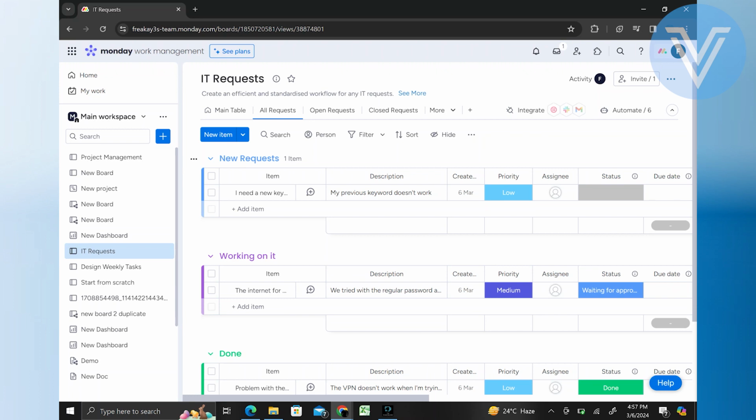Depending on the trigger you selected, you have the option to set conditions that must be met for the automation to run. Specify the actions that should be performed when the trigger conditions are met. Actions can include updating item properties, sending notifications, creating new items, moving items between groups or boards, assigning tasks, and more. Once you have added an action, configure its settings as needed.